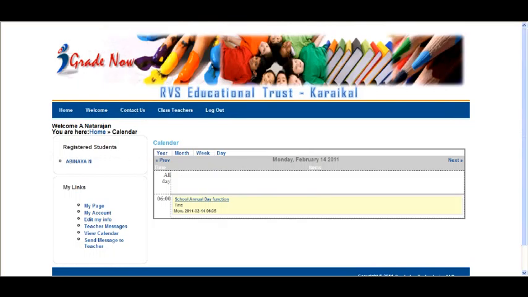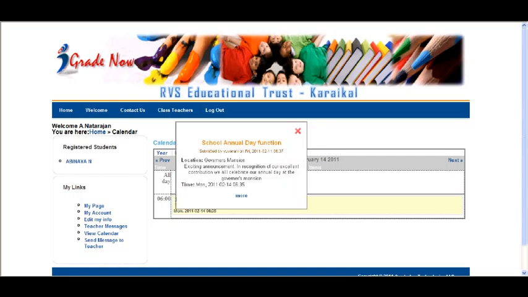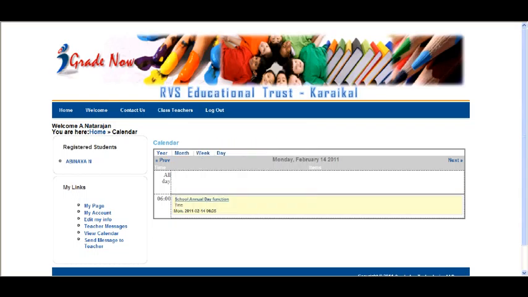On February 14, we see that at 6 o'clock there's a school annual day function. If you click on the school annual day function, it tells you it is at the governor's mansion. It says it's an exciting announcement: in recognition of our excellent contribution, we are going to celebrate the school annual day function at the governor's mansion. That's good. Even if a student forgot to bring you the details, you can always come back to the site and check what is going on.